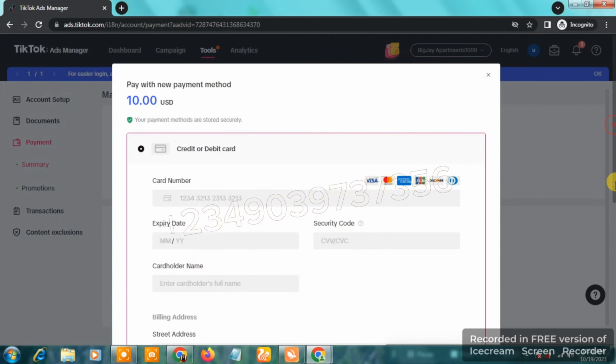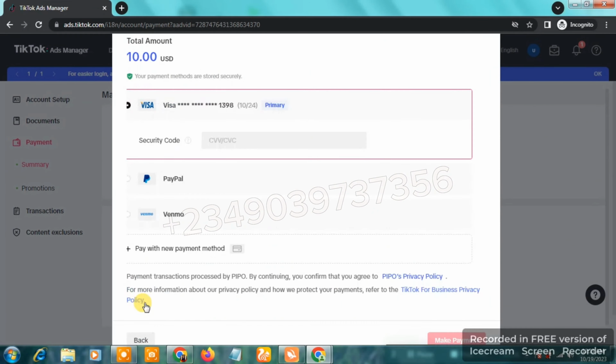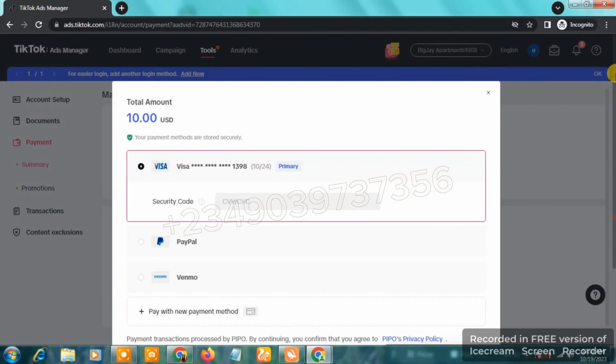Let me scroll down. You input everything. You can see country or region. I will show you how to maneuver this. You click on make payment and your payment is going to be made.